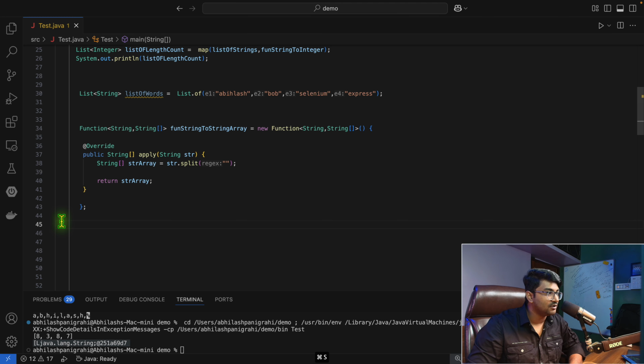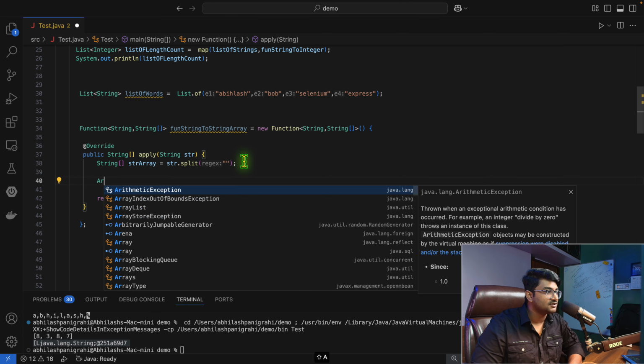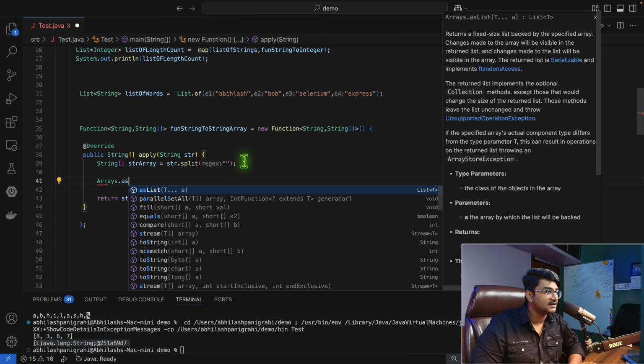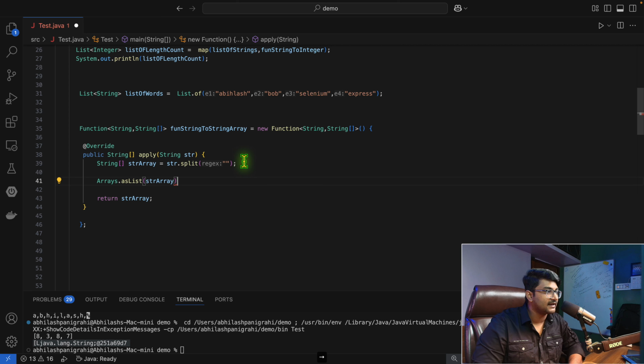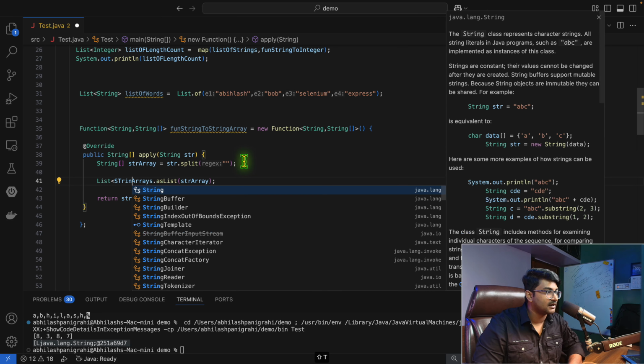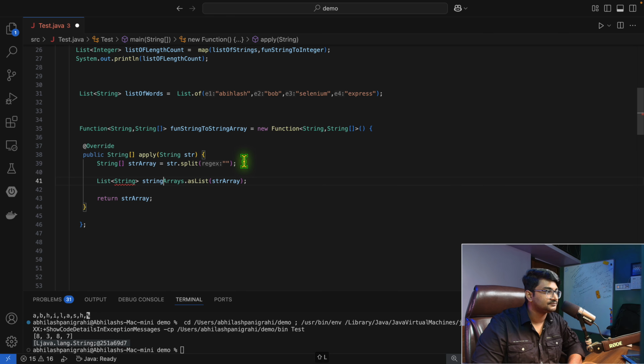One good thing I can do, instead of returning a string array, is return a string list. Okay, what I'm going to do, let's say Arrays.asList, and if I put this string array over here, this is going to get me the list version of it, right? So if I do List of String right now, let's say stringList is equal to this, now this is going to return me the string list.